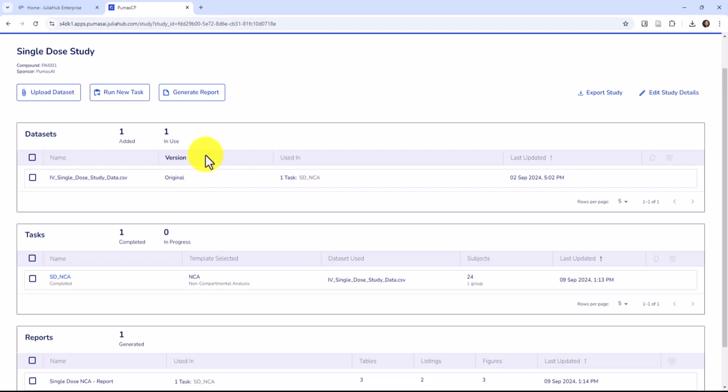We covered this briefly in the previous session, where we talked about the first thing that you will see for a dataset: its name, the version, and the task in which it is being used. In this case, it is being used in the SDNCA task, right? So you see IV single dose study data is being used in here, which is this task, and this task is also being listed in here. Okay, and then it gives you when it was last updated.